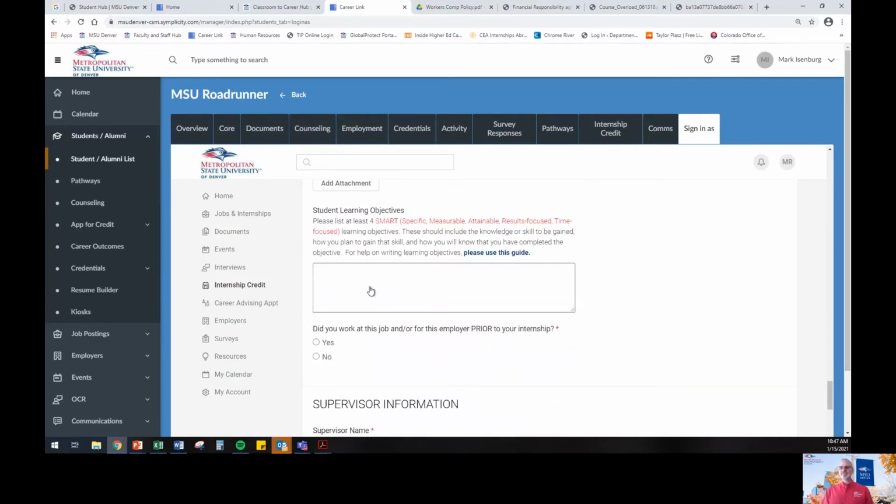Learning objectives. A couple of things to tell you about here. This is another area that's very important to your application. Think of learning objectives as the goals for your internship. If you are in a department that pre-writes these for you, there's already pre-selected objectives, they'll pop up. You won't even see this box here. But if you need to write your own, you'll see this box, and we ask that you write your learning objectives to SMART guidelines. And we have this guide, again, another blue link, which will describe what those are.